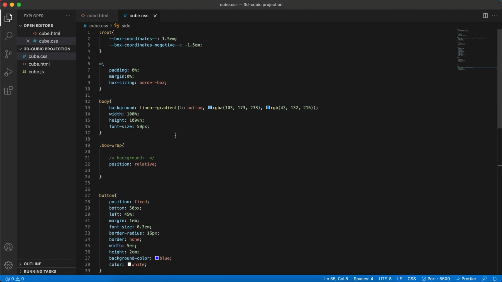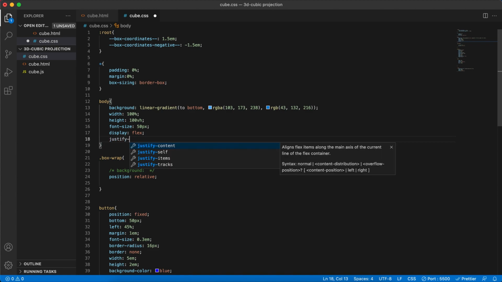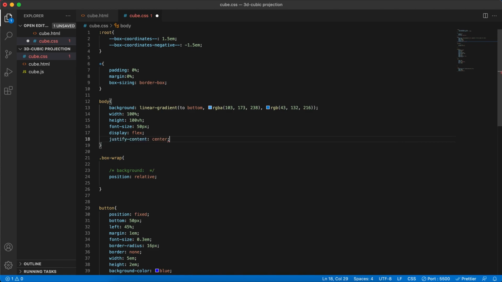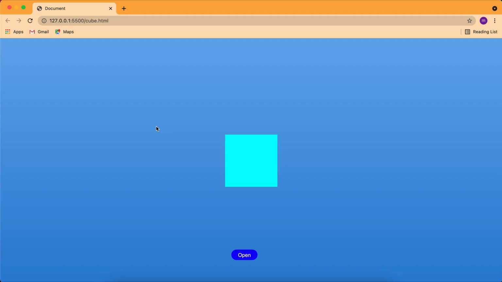That's because we have not yet assigned the display properties for my body content. Let's assign it a flex display, justify the content to center and align the items to center. The justify content will give me a column alignment and align items will give me a row alignment. Here we have got the box.